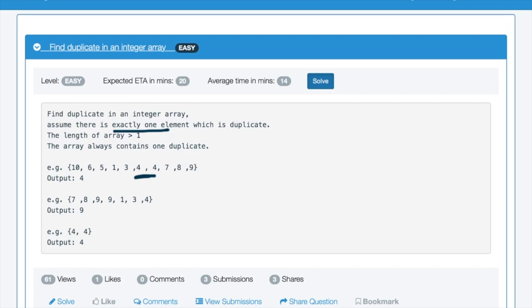and the duplicate can be anywhere, like the first or the last number can be duplicate. So now let's take a look at the solutions.